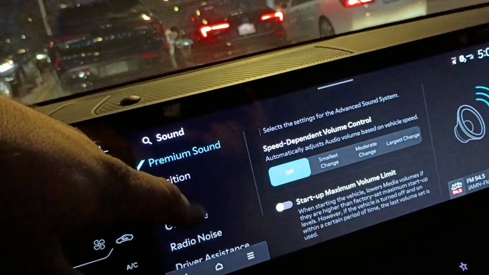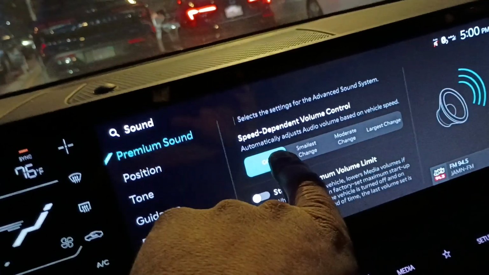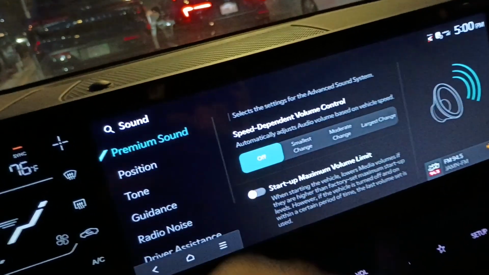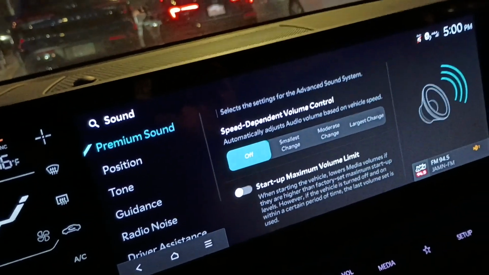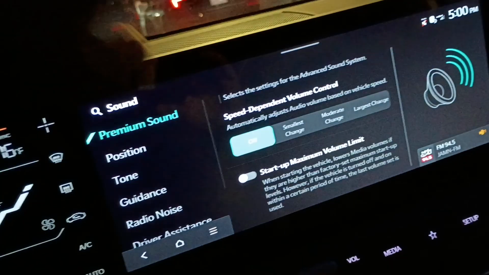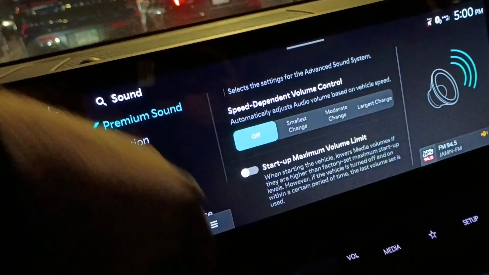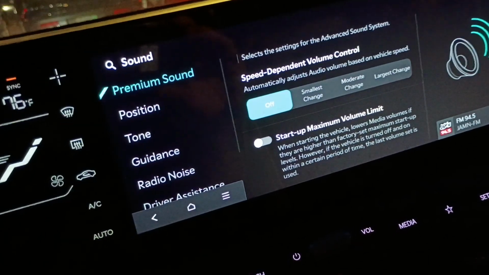And the first option will be the premium sound. And from that option you can set speed dependent volume control, which automatically adjusts the audio volume based on vehicle speed. I got mine set to off. And then startup maximum volume limit. It will limit the sound basically. If you got this thing bumping when you pull it in the middle of the night, it's not going to be so loud.